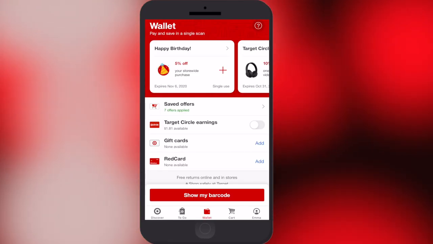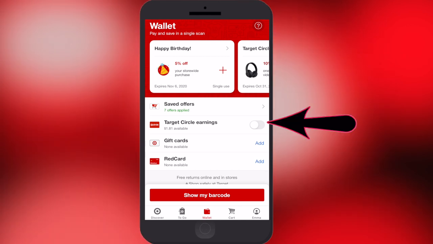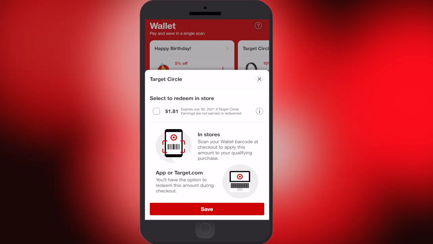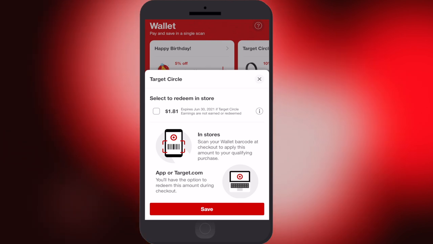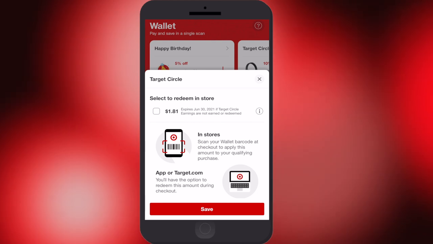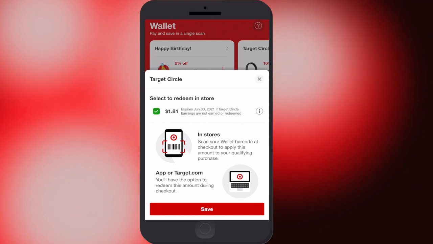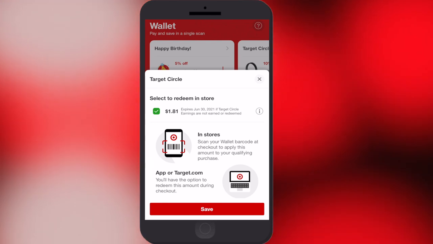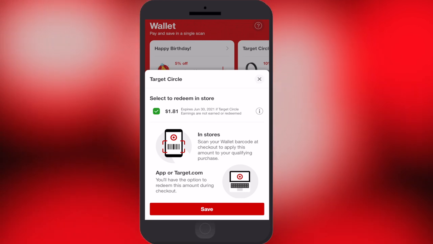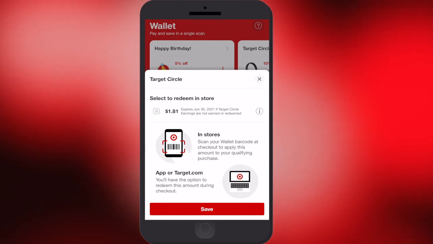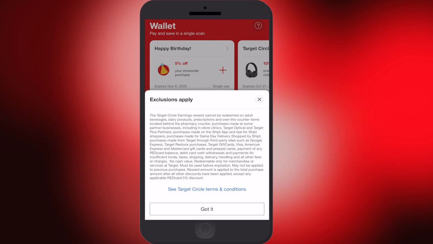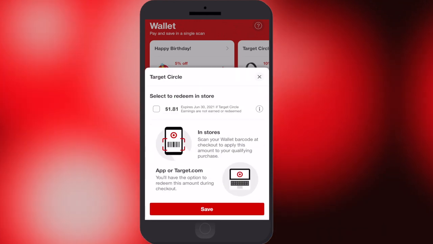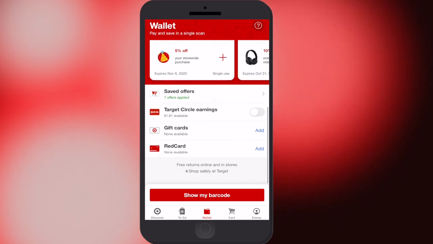Another cool thing that has recently been added, I would say within the last like 6 months, is where it says Target Circle Earnings. And if you click this, I have $1.81 available, but you can use that. You can click it and you can use it in stores, or you can use it on the app or target.com. I haven't redeemed any of these, but I'm almost sure that I just select that and then I click save, which I'm not going to do, and then when the cashier or I scan my barcode, that $1.81 will automatically come off. Since this is newer, I have not been able to really find much information as to how much you earn, but there is an expiration date. I don't know how much you earn, but I do know that you do earn some every time you do a Target Circle deal.